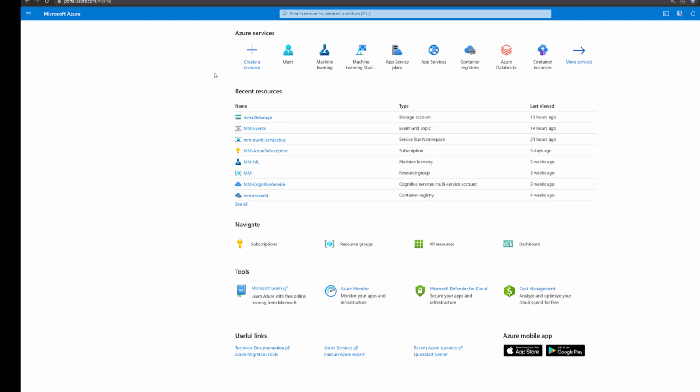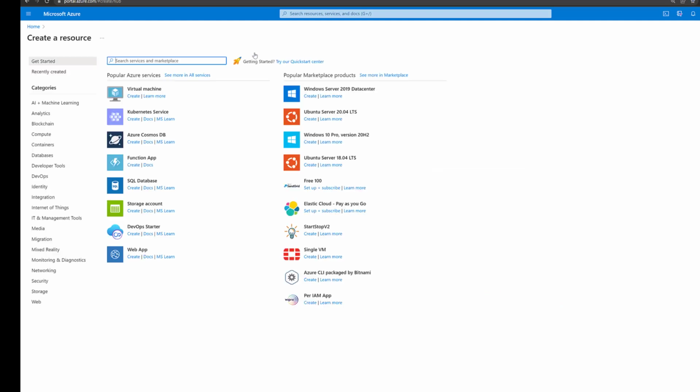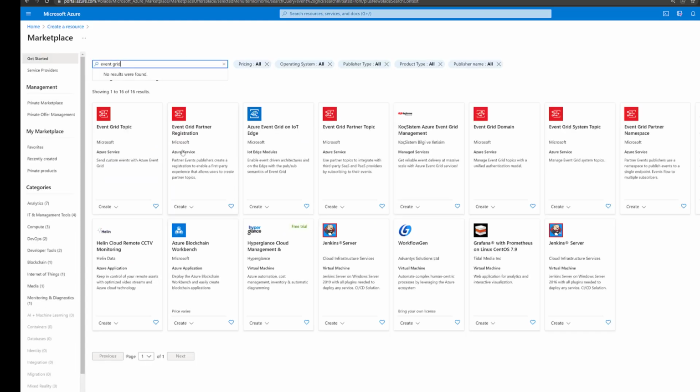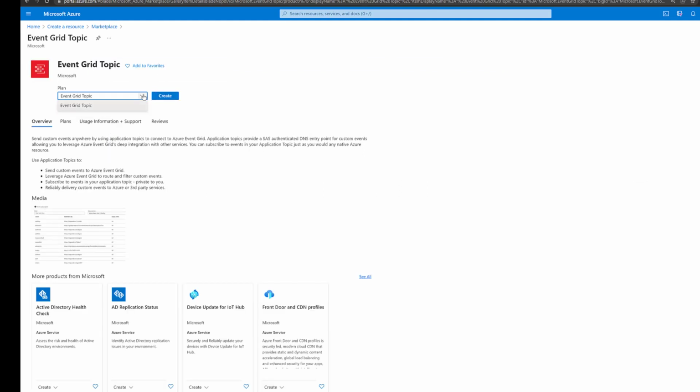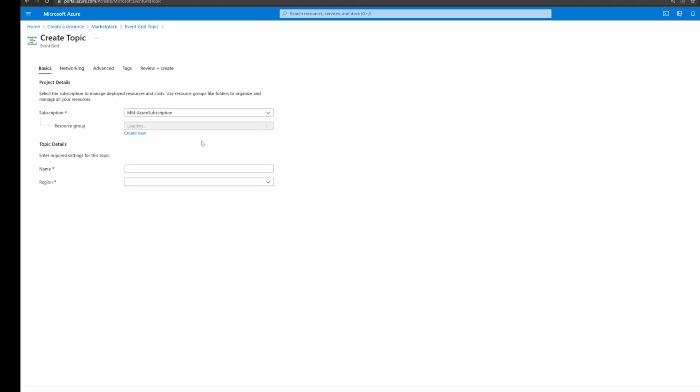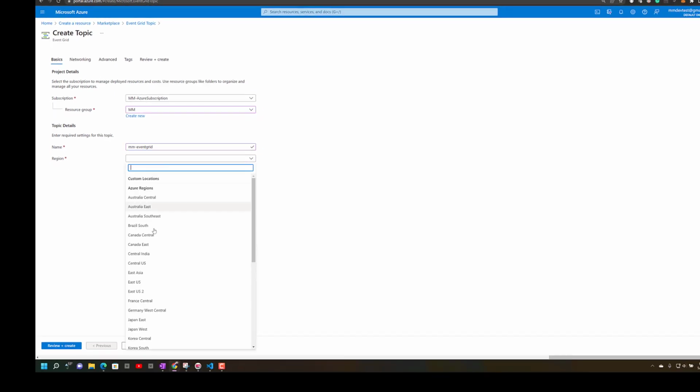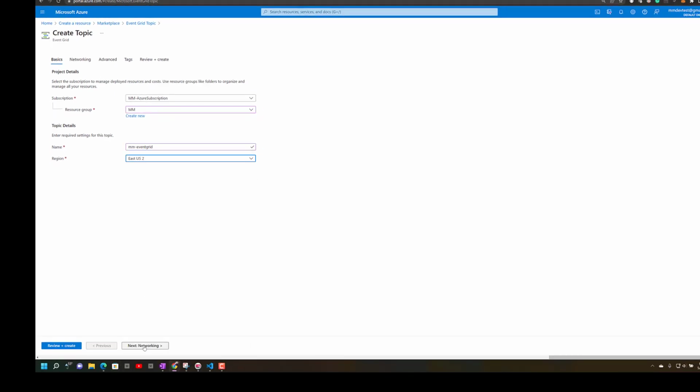So to build our first topic, let's go and create a resource. Here, search for event grid. And the first thing is event grid topic. There's nothing in the drop down. Don't know why it is a drop down. Maybe just making it future proof. Here's your subscription. You choose your resource group, give any name, and then choose the region.